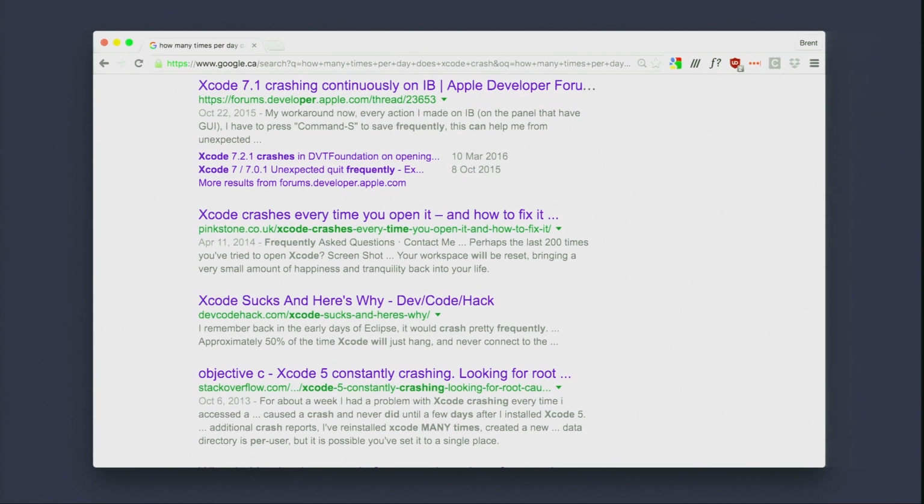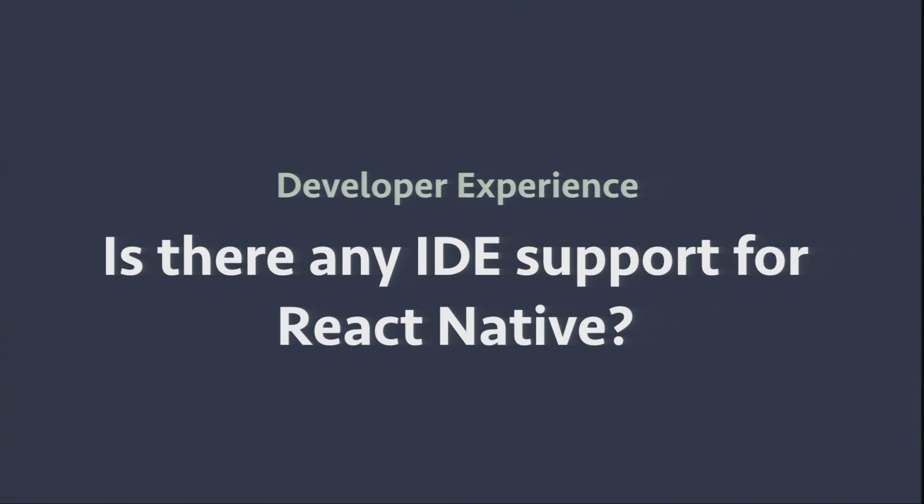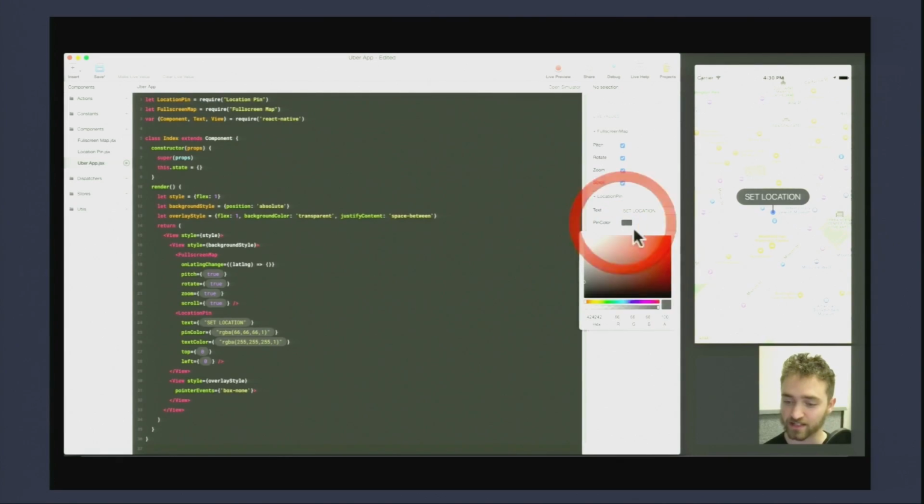Because I know a lot of people don't really like Xcode, and it crashes a lot, so you can avoid that. But then people really do like IDEs on the other hand, right? A lot of people will be like, oh, no IDE, no way, not using it. But React Native has some IDEs actually.